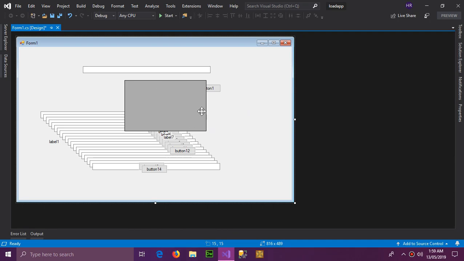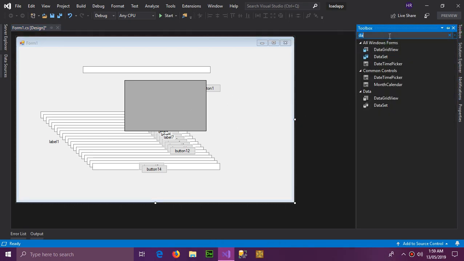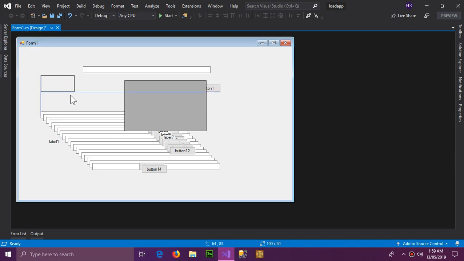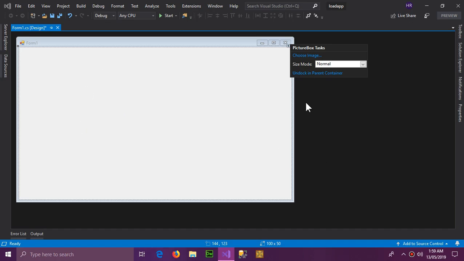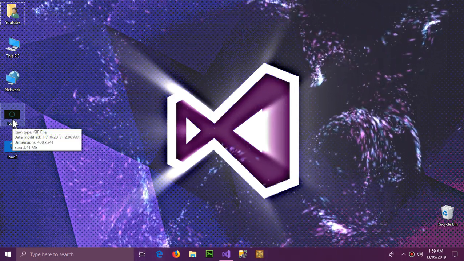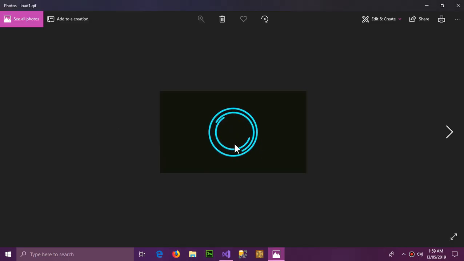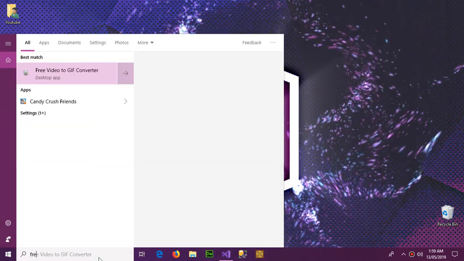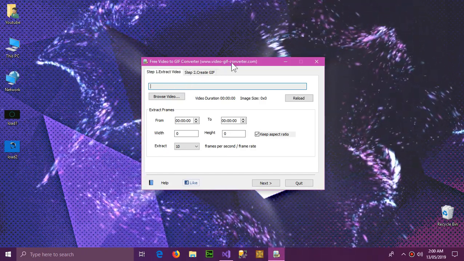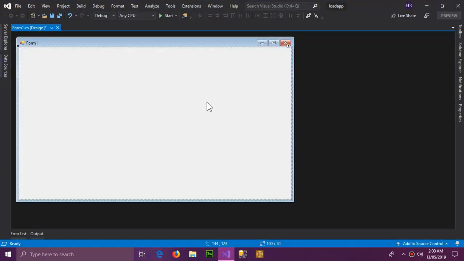Now we will create a loading screen and all the controls will be hidden behind it. So to create a loading screen you need a picture box, and you should dock it like this. And then you need any GIF, any GIF loading like this. If you have a video of a loading like this, you can convert it into a GIF with the following software: free video to GIF converter. It will convert your video into GIF format and you can use it in the loading here.